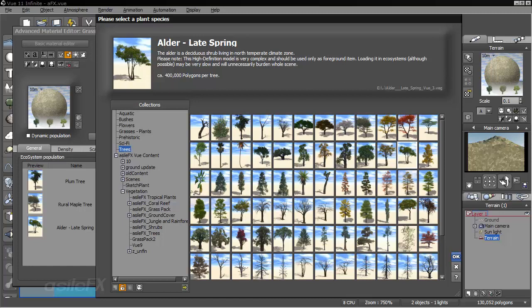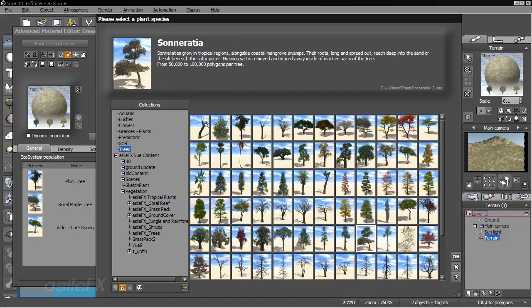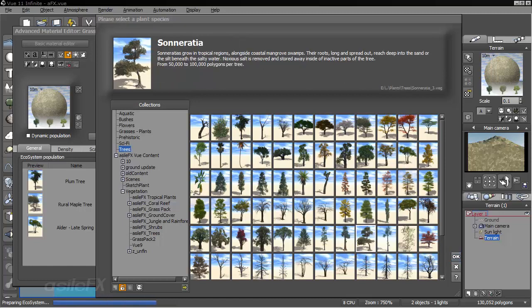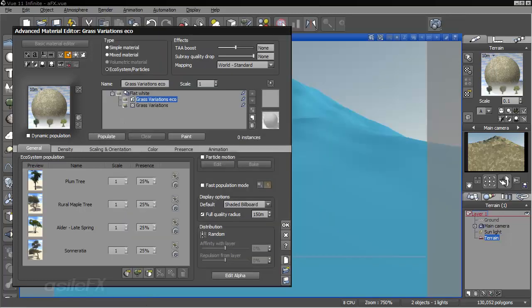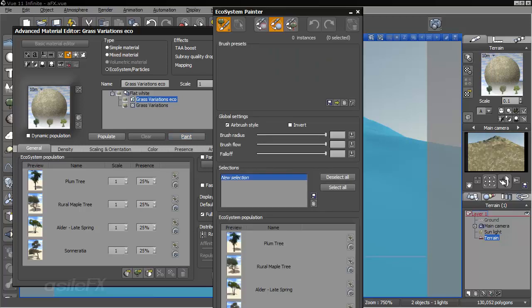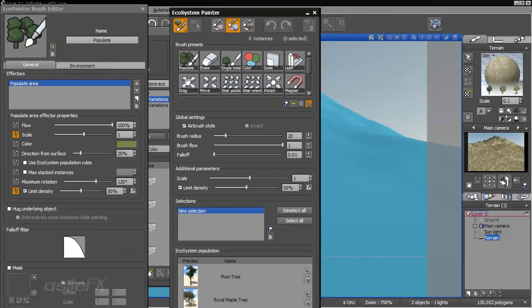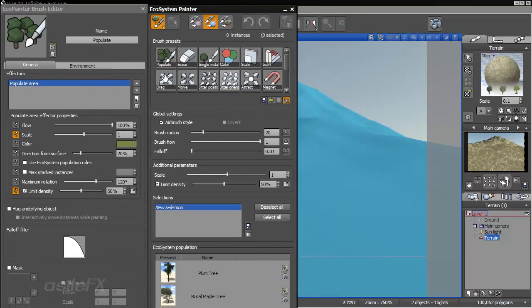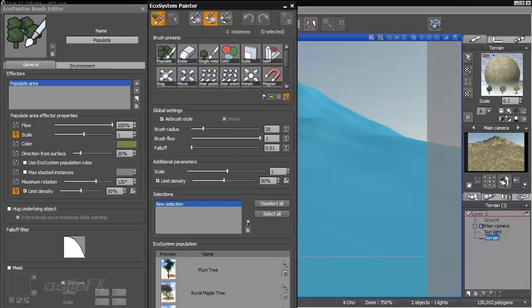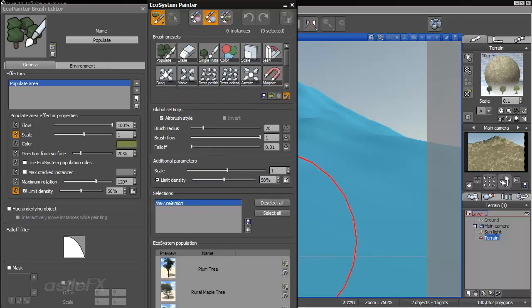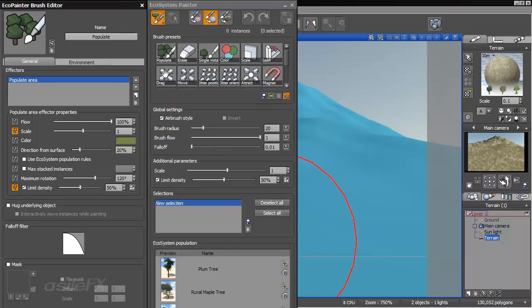And when we're finished making our selections, I am also going to add the saturation as well. Add a little more variation to that. And then we can just click OK. And now we could keep this window open if we wanted and edit the material and the ecosystem this way. You'll find there are two windows now, the ecosystem painter and also the eco painter brush editor.